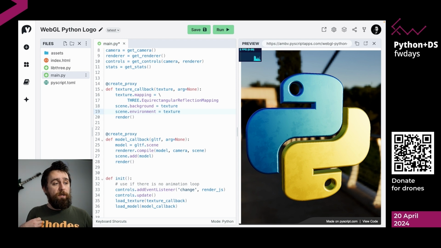The texture callback and the model callback essentially are setting up some details. The first one, how the background looks like, so the environment of our 3D space, and the model callback is what we're going to be doing with the Python logo. So what we're going to be doing is actually compile it with our renderer and add it to our scene, so we can actually just look at it from all directions.